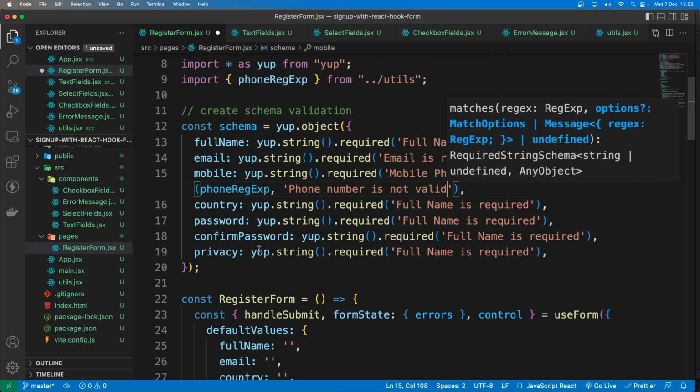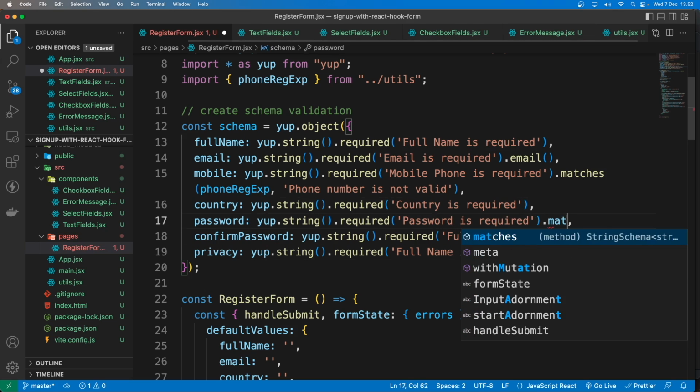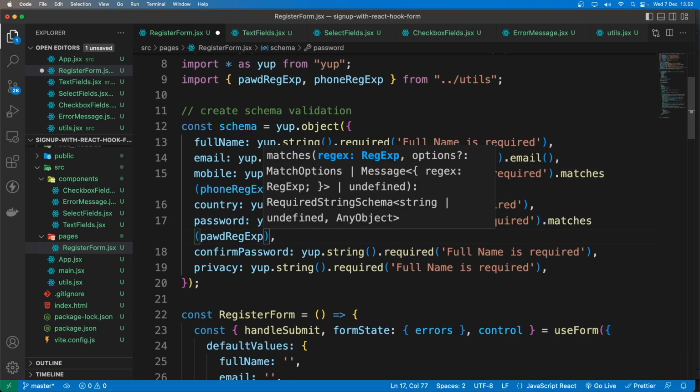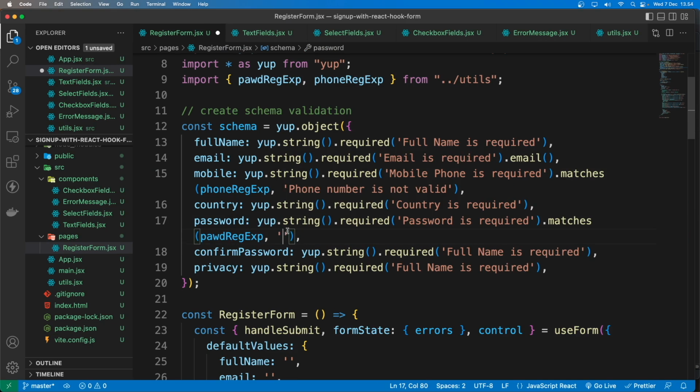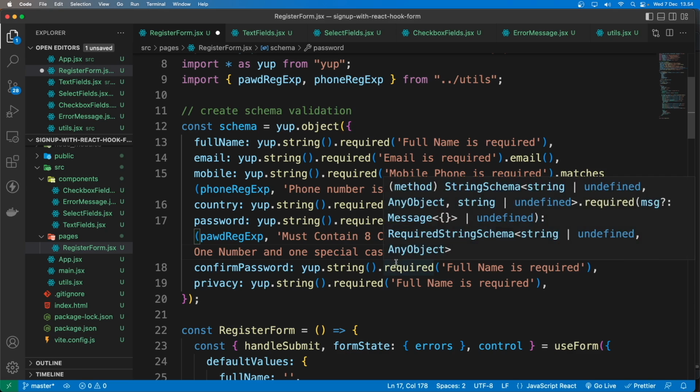For the country, I'm going to say country is required, and for the password, let's say password is required. I'm also going to do dot match with the password regex, and the error message is: must contain a character, one uppercase, one lowercase, one number, and one special case character.